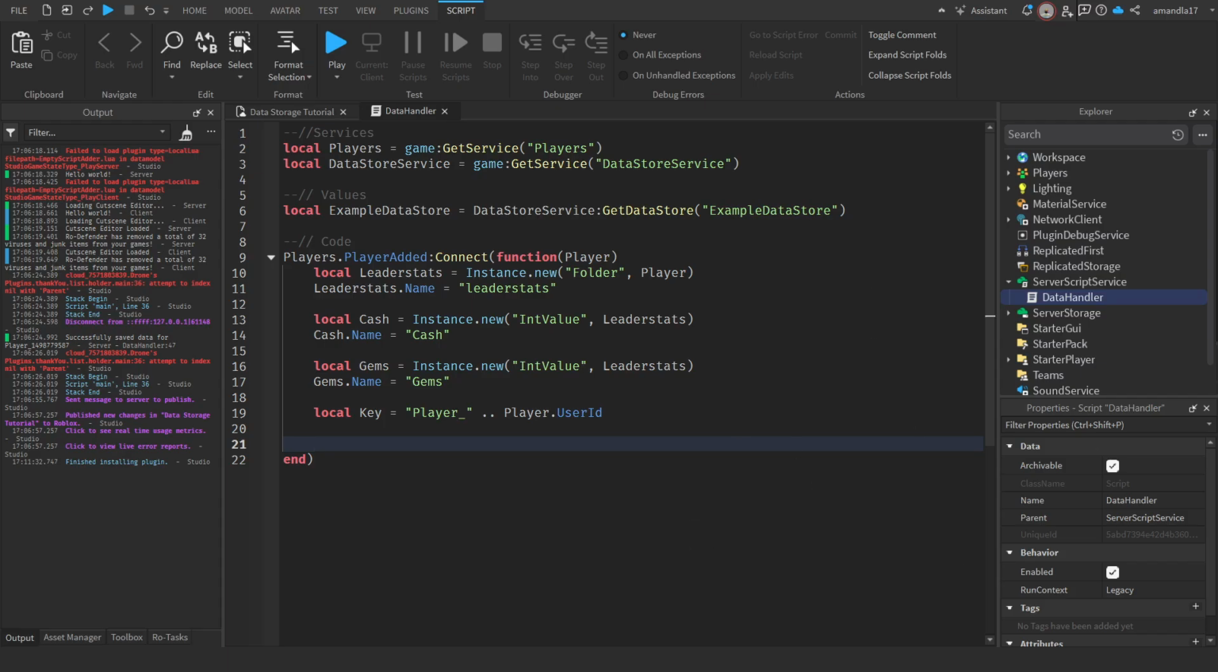Okay, now we're going to actually save the data. Or sorry, load the data. So local data and then local success, comma, response equals to pcall and then function. Just a blank function here. Okay, and then we're going to put data, and then we're going to set data to example data store, or whatever your data store is, colon get async, and then just put key.